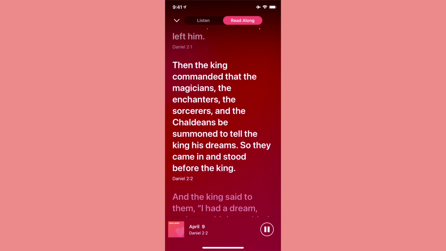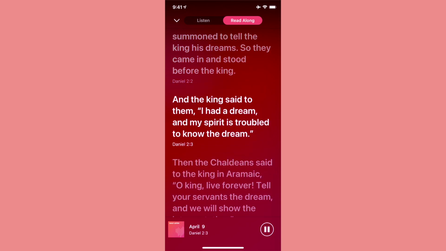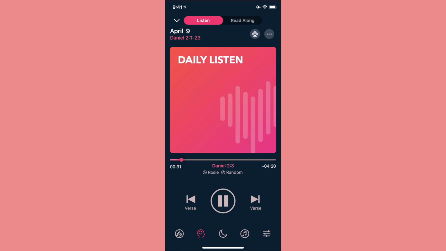So there it is. As the narrator reads, it scrolls along, and you can just watch and read alongside the narrator. Of course, this is just an option. You don't have to read along with the narrator. You can simply listen, and you would do that by moving back to the listen tab there. But I think it's a really great feature to have the ability to read along.